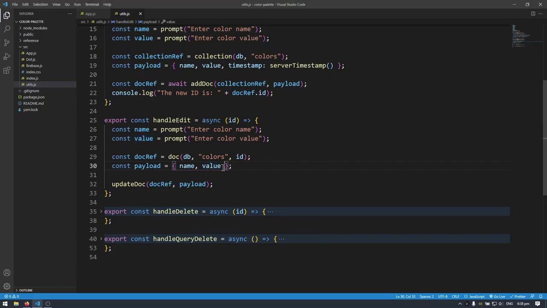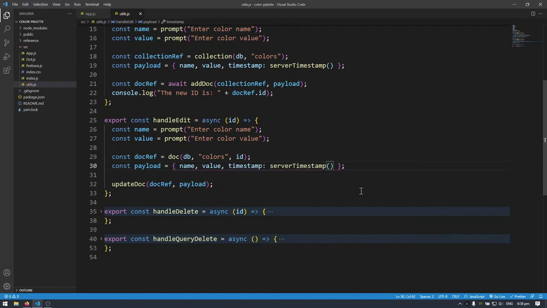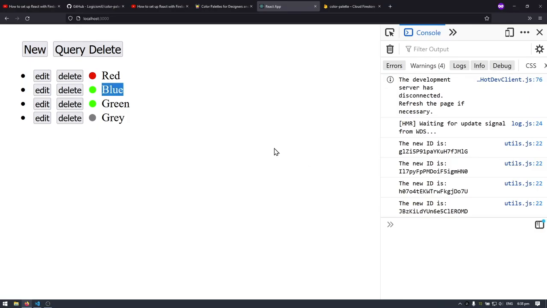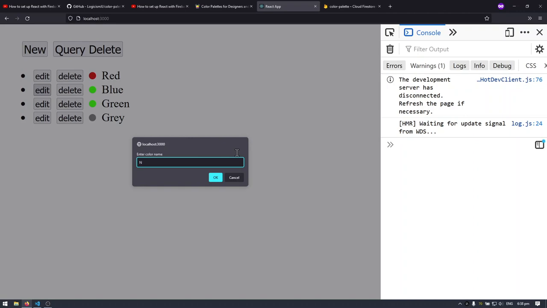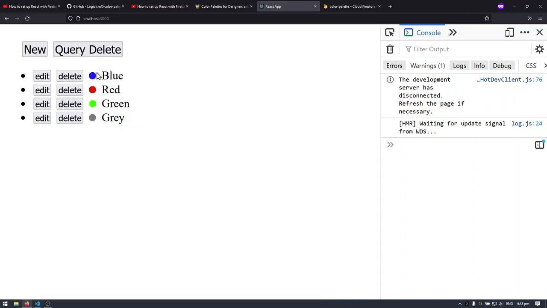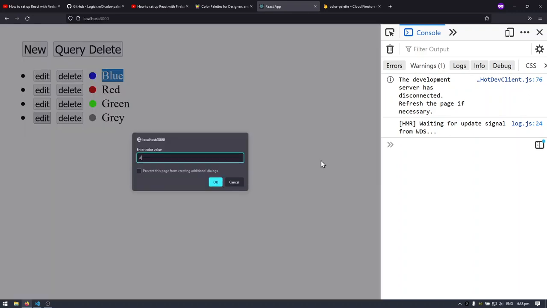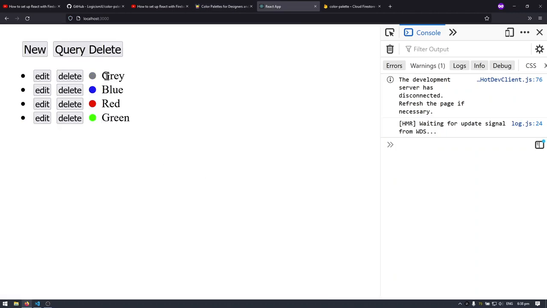So what I can do is I can add a server timestamp here that says timestamp and server timestamp. This is inside of the handle edit function. So whenever I edit the document, it's going to update the timestamp property as well. So let's try this again. I'm going to edit blue and hopefully blue will show up at the top of the list. And you can see that now blue is at the top of the list. And if I edit gray, let's look at the gray again. Gray is now at the top of the list.